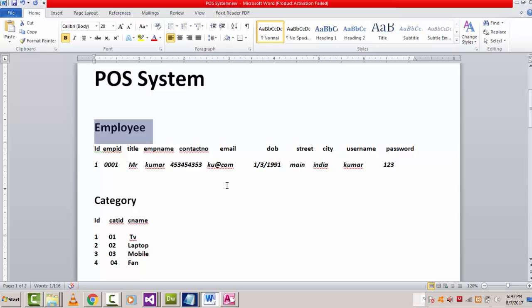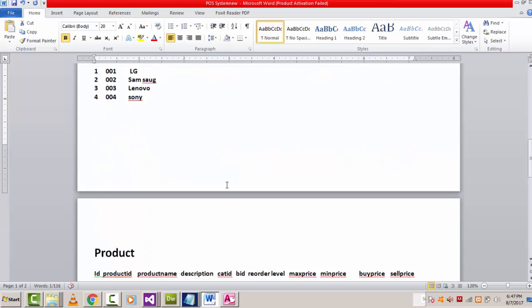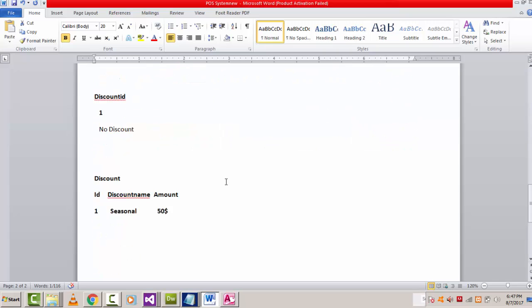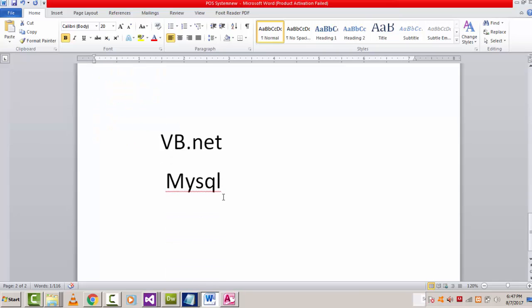Before creating the database, let's see what technology we are using to develop this point of sale system. In our last system, we developed the project using C#.net. In this point of sale system, I am going to develop the project with VB.net and MySQL. This one will be the backend part, this is the front end part. The database is MySQL. I am using the MySQL server. The technology I am using is Visual Basic.net.